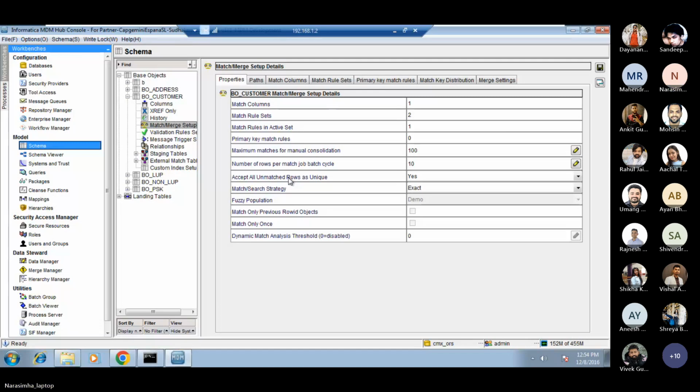That's one thing. And second, let us say we identified matches, and there are two matches. Then we need to convert those two matching records to one record, which is going to be the golden record. In that case also, we need to enable this property as what?